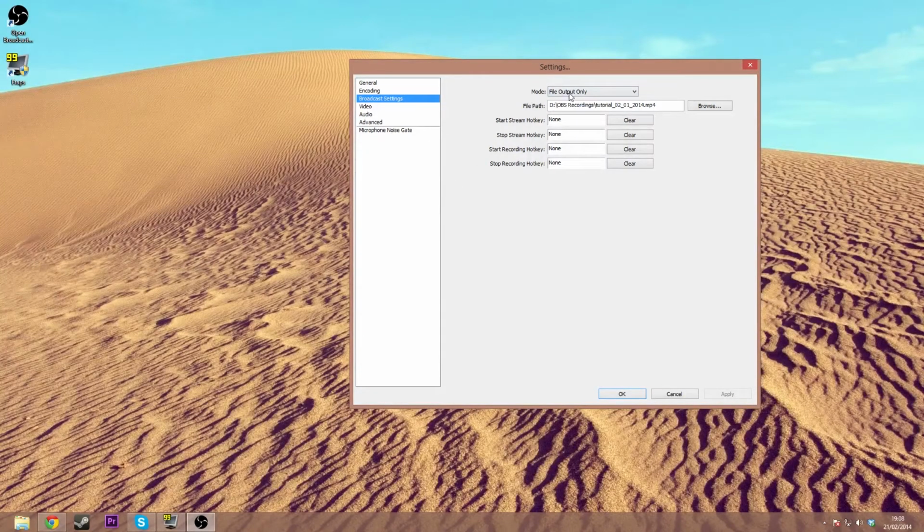So OBS has very nice broadcast settings for outputting your files. You can live stream with it. It's not something that we've tried, but you can integrate it with Twitch, or if you are a partner on YouTube, you can also live stream via YouTube, and you can use this software for doing that, which is fantastic. File output only if you want to record your game or whatever, set it for that.